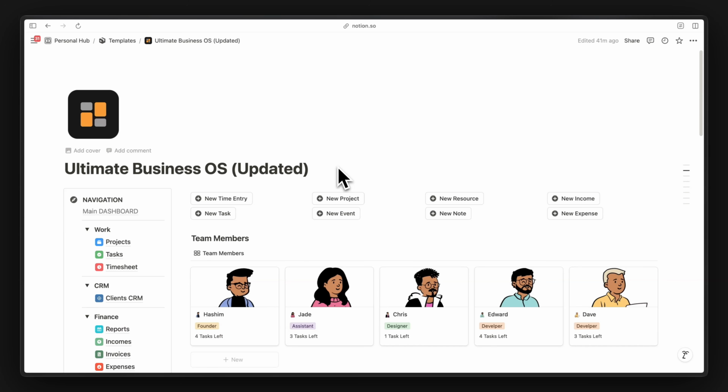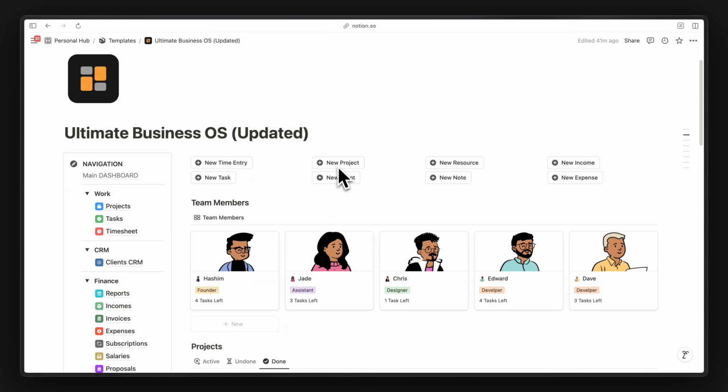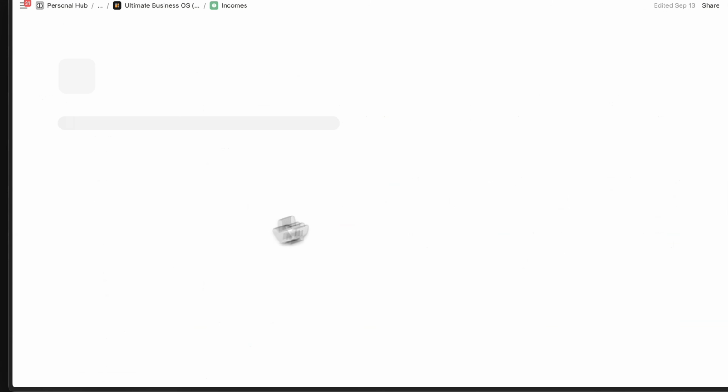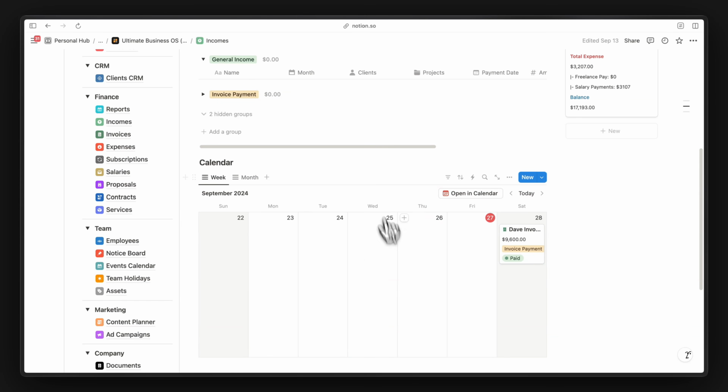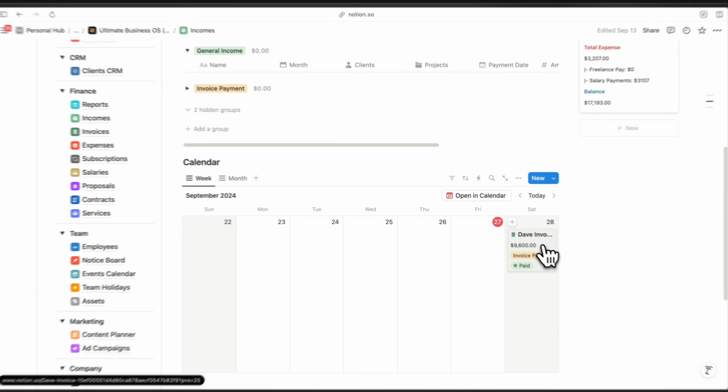They can add sub tasks, and you can also manage your invoices, expenses. You can also track your incomes similar to expenses. You can add invoice income, or you can add general income here. You will have a calendar view of all of your income, so you can see this is the due payment for our particular invoice here.